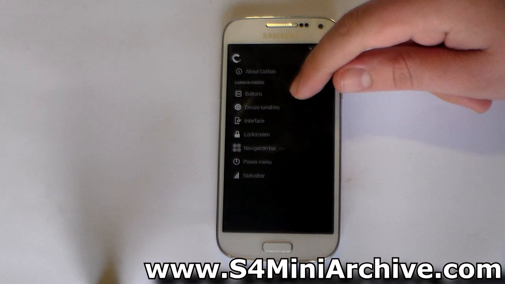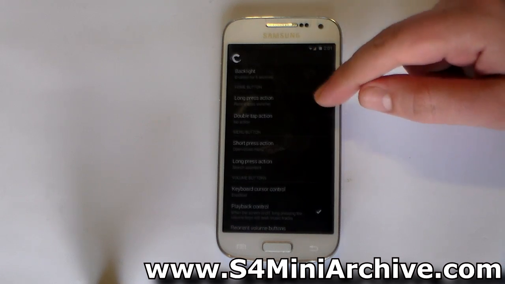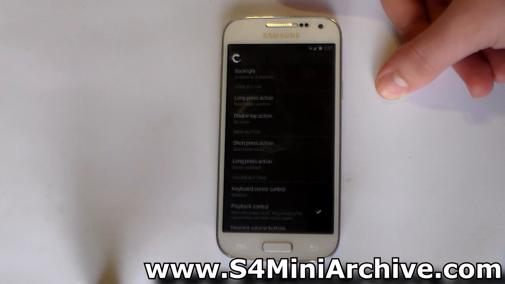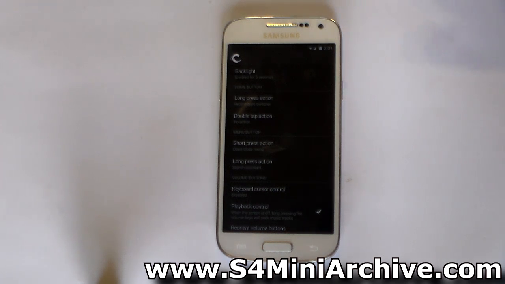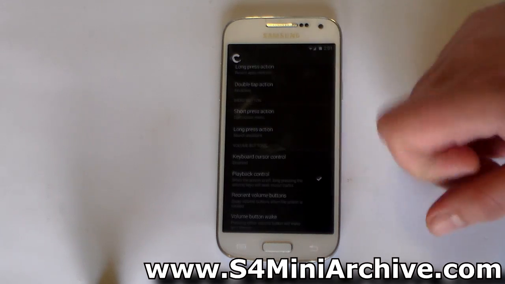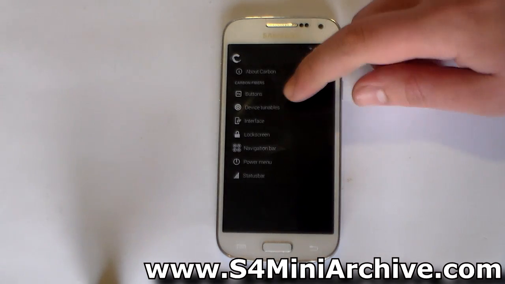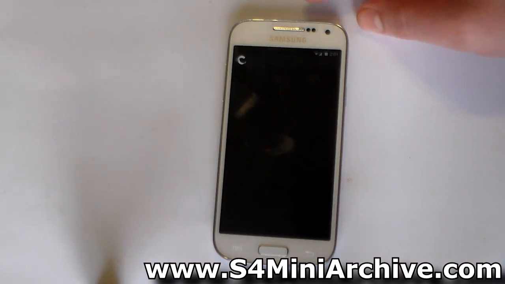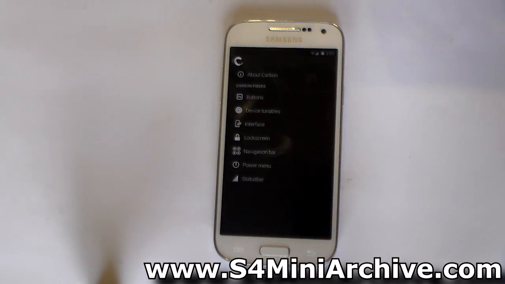So let's start off with buttons. Basically here as you can see we have the settings for the buttons and everything else. So once again, I cannot really go into detail. This is not an in-depth review of this ROM. This is basically an installation and a quick preview. So yeah, here we have the button modification options. Down here we have device tunables, which for some reason appears to be empty for now at least.